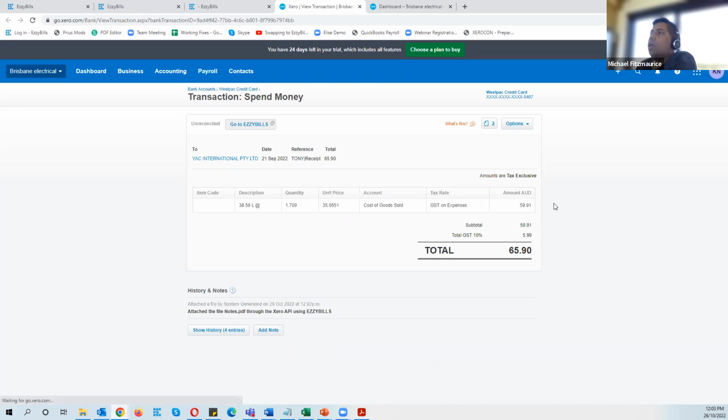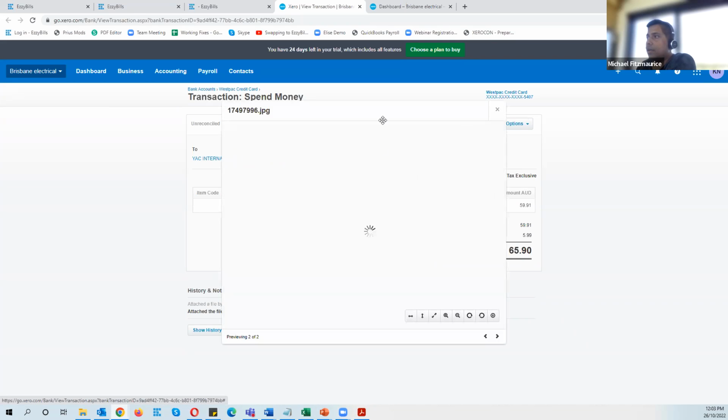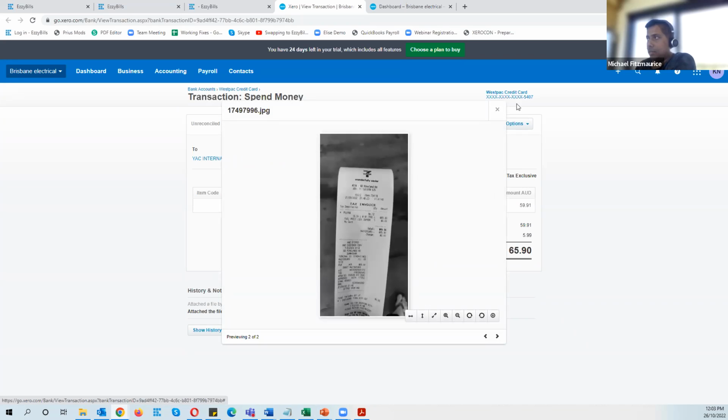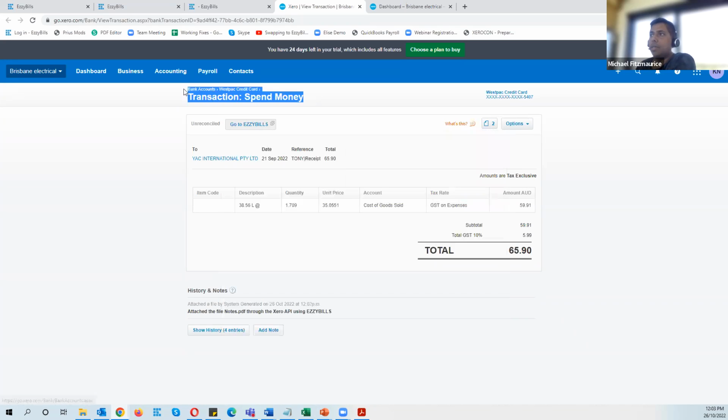And this is how the spend money transaction has been exported. You can see it's been exported, and you also have the original PDF file attached here. You can see this is the receipt that has been attached. It has been classified as a spend money transaction, and you can see at the top it has been put inside that bank card which we configured. It's the Westpac credit card, and you can see that here as well.